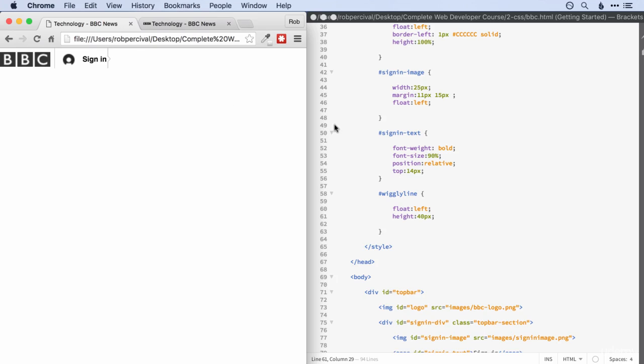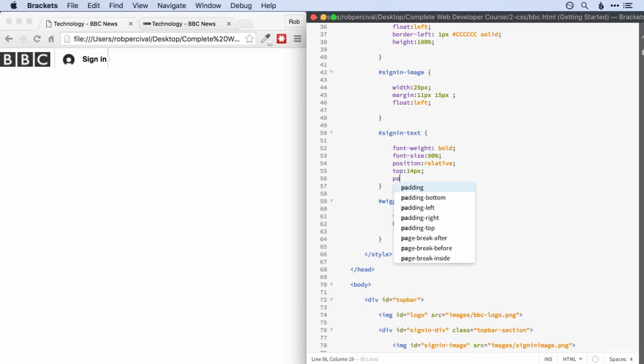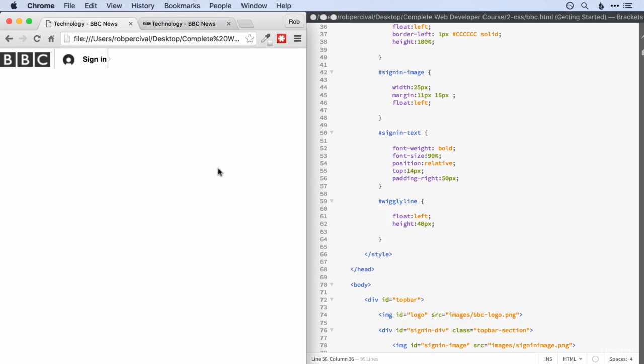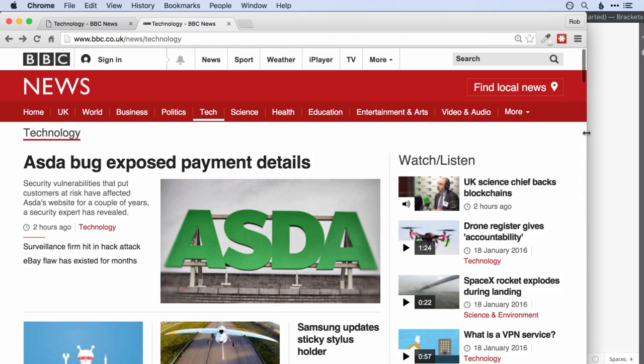Obviously it's pretty close to sign in there. So what I'm going to do to fix that is give my sign in text span a right padding of, let's say, 50 pixels. See how that looks. Okay, I'm happy with that. I think that's about the right sort of distance along.